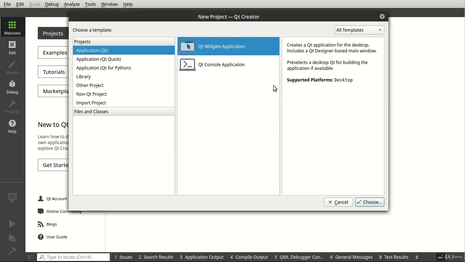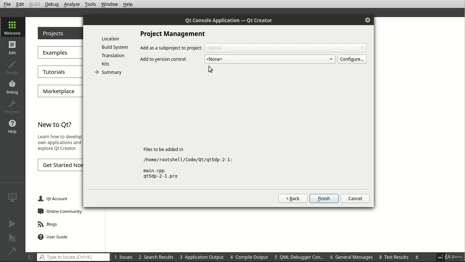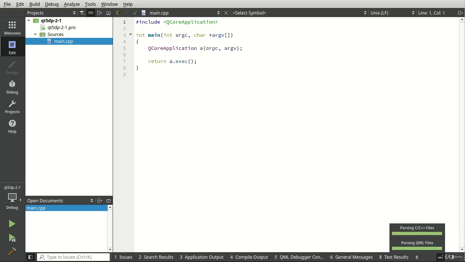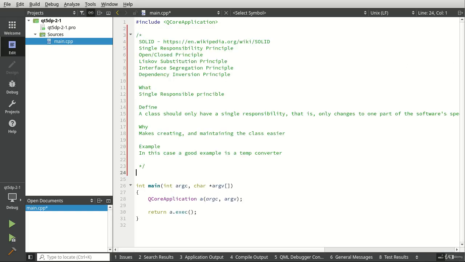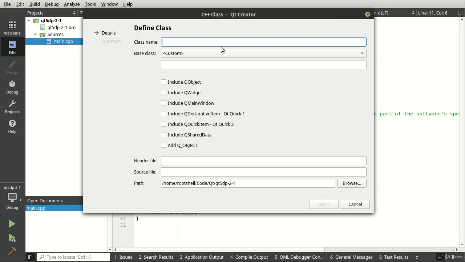So we're going to go new. Let's go ahead and make a console app. And this is 2-1. And I'm just off the screen here going to grab some notes rather than typing all of that out. So we're talking about the single responsibility principle. So what we're going to do is design a class that has a single responsibility here. So we're going to add new class, and let's call this temp converter.